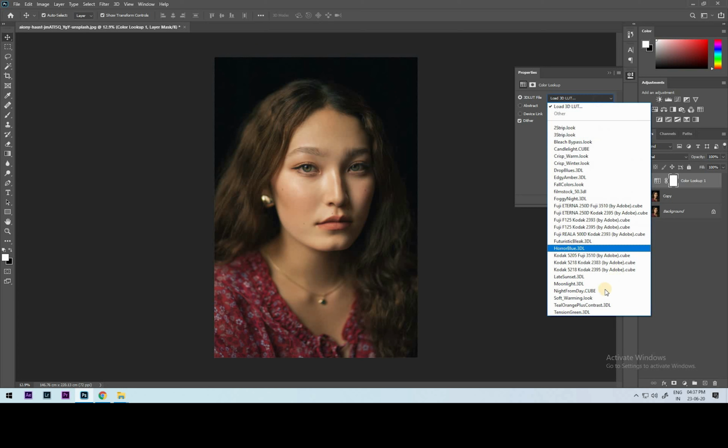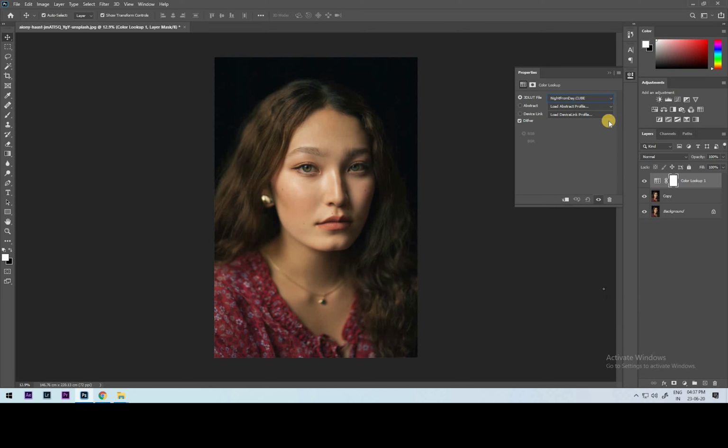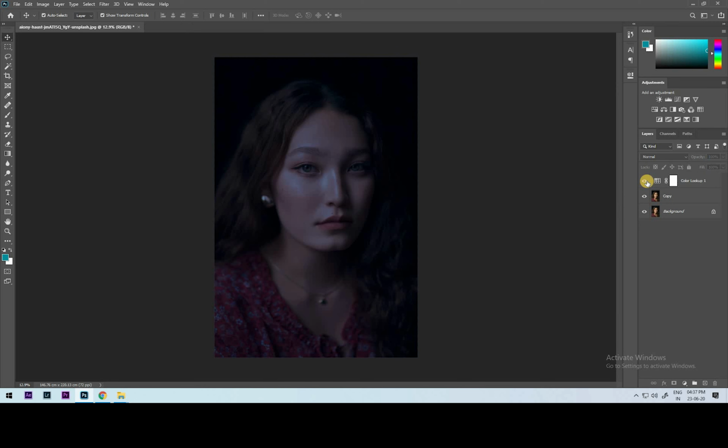Now we're gonna turn this picture from day to night effect. Click on the 3D LUT file and click on Night from Day. There you go. The night effect in a single click.